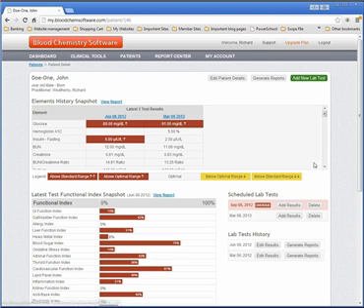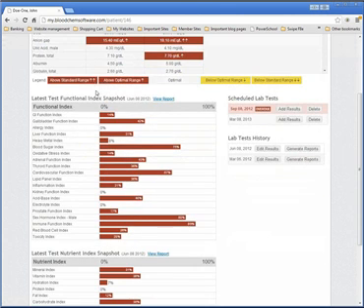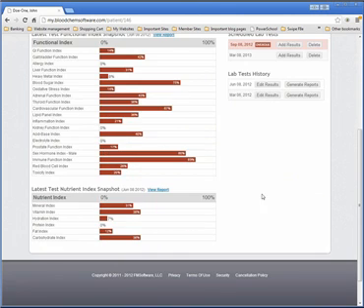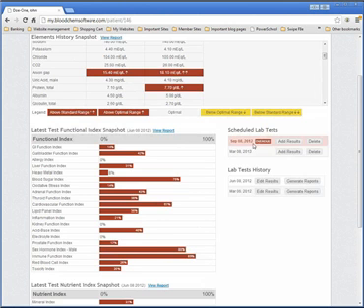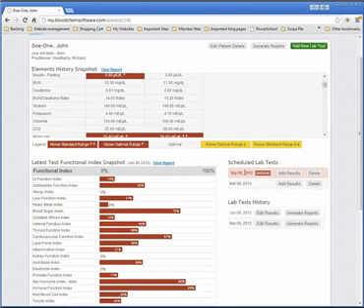I can do it from right here. It gives me a little report of the last test, all the functional indices, all of their nutrient indexes. I want to edit results right here. I want to generate reports right here. I want to schedule a test, or I want to look at the test that I've got scheduled. Oops, I missed out on this one. I now need to contact John Doe and tell him that his retest is overdue.